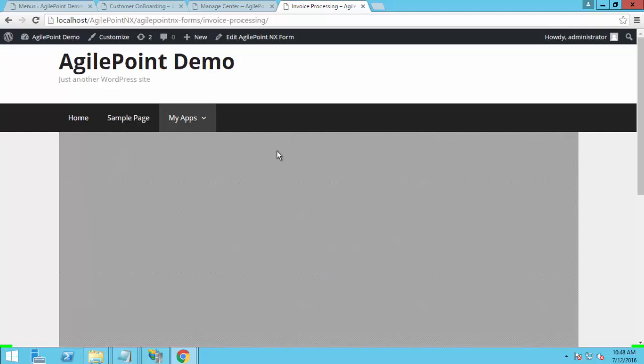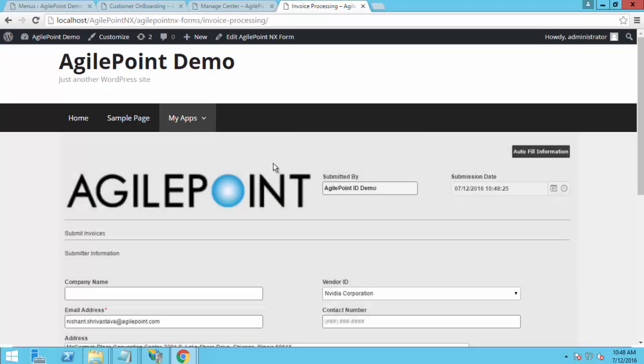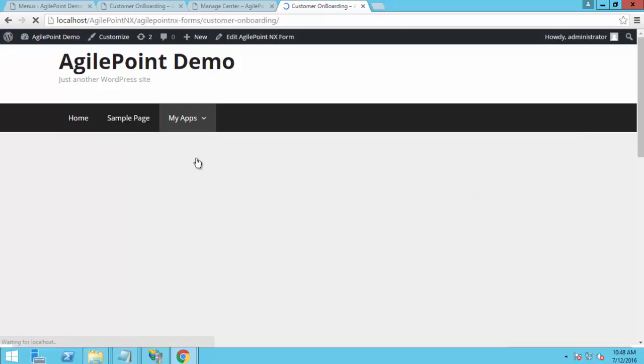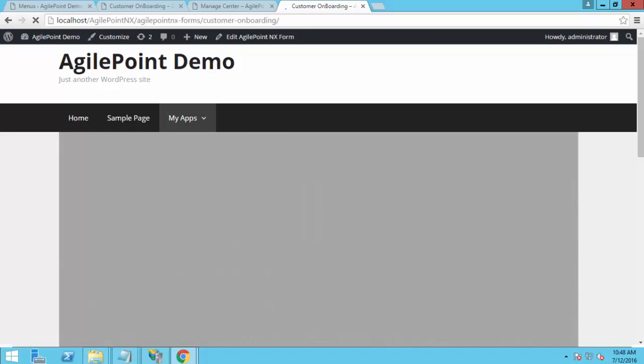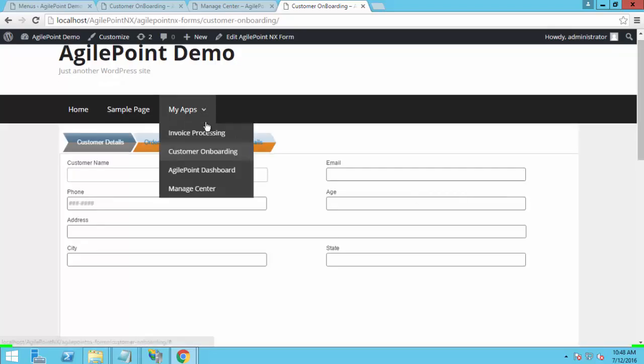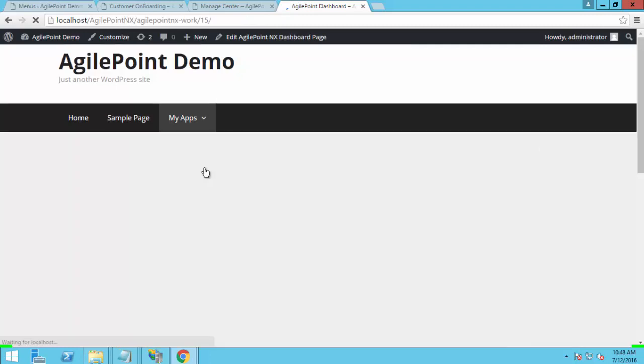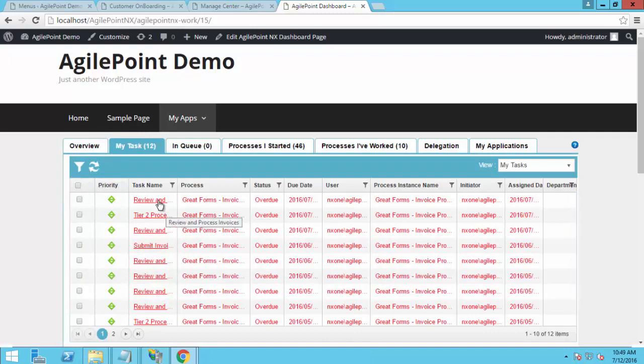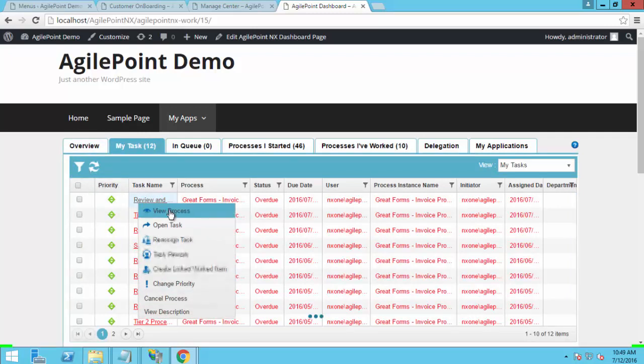So my invoice processing opens over here, my customer, so you can see over here, if I click on customer onboarding, that appears, customer onboarding appears. Same for Agile Point dashboard. It appears like I can do all the dashboard operations which you associate with Agile Point, which is like things like view process or open task.